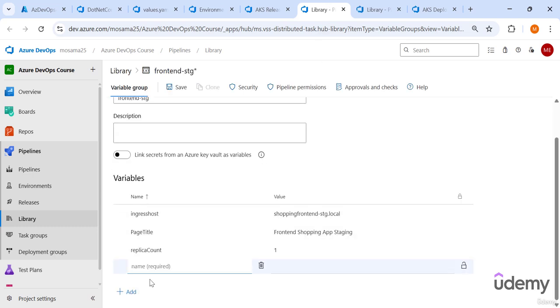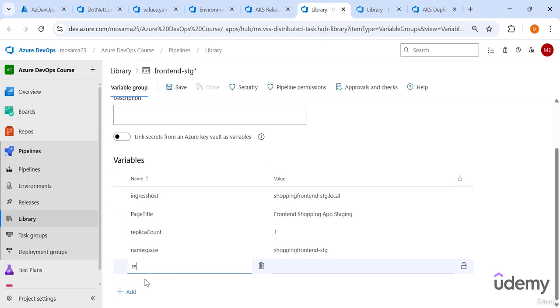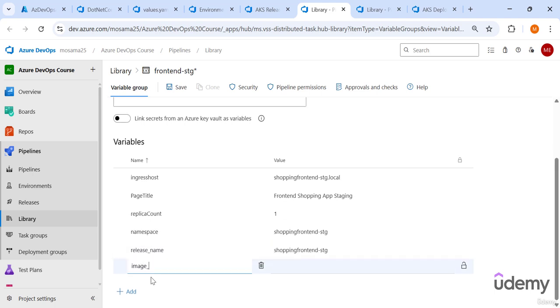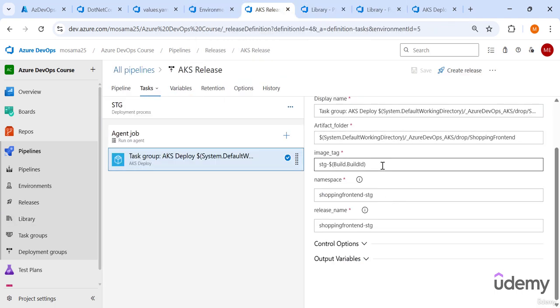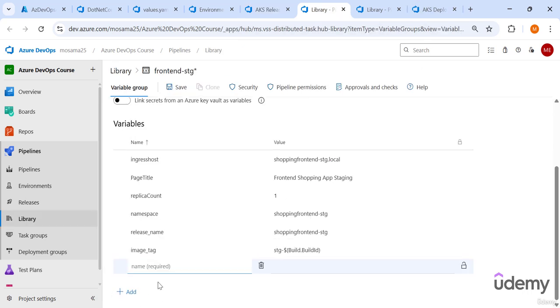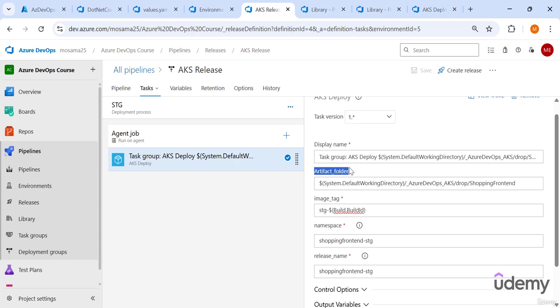Here I will add first the namespace. It will be shopping front-end -stg and the release name. It will be the same, shopping front-end -stg. And the image tag, if you remember, it was stg dash. If we return back to the release pipeline, here the image tag was stg dash the build ID variable. Okay, the only thing that is missing is the artifact folder. The variable name was artifact folder.